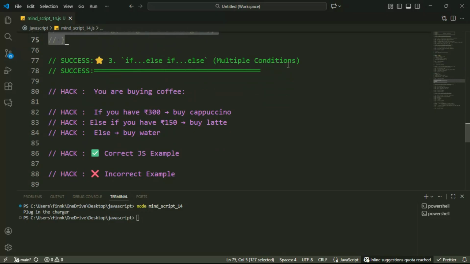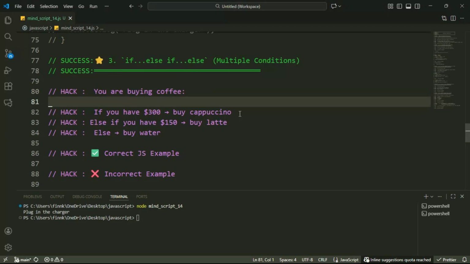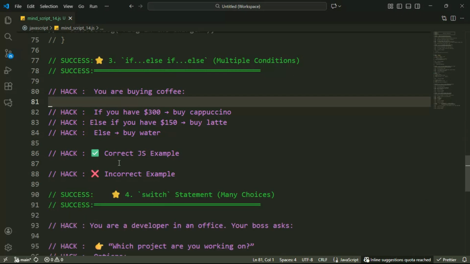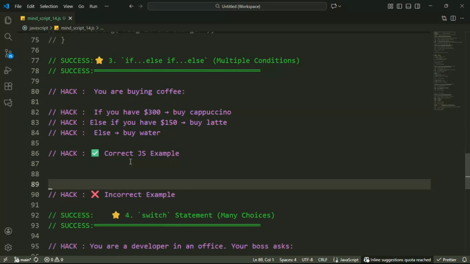The next section is multiple conditions, which we will check here. Here is the example: you are buying a coffee. If you have $300, buy the cappuccino. If you have $150, buy the latte. Otherwise, buy the water. So it is just checking multiple conditions with your if statement. It is very simple.